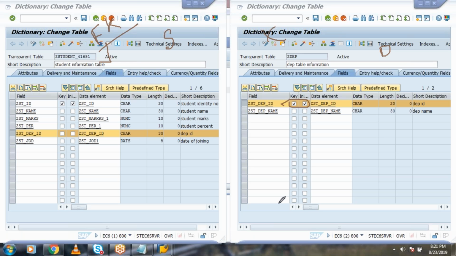First of all, let's check whether the rules are satisfied or not. Now the rules are satisfied, so we need to go back. If you want to provide the relationship between the two tables, you can see a key button here. This is called the foreign key button, the FK button.